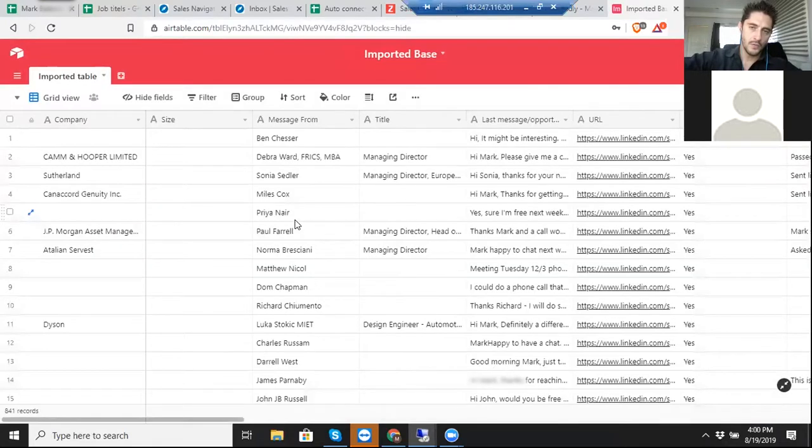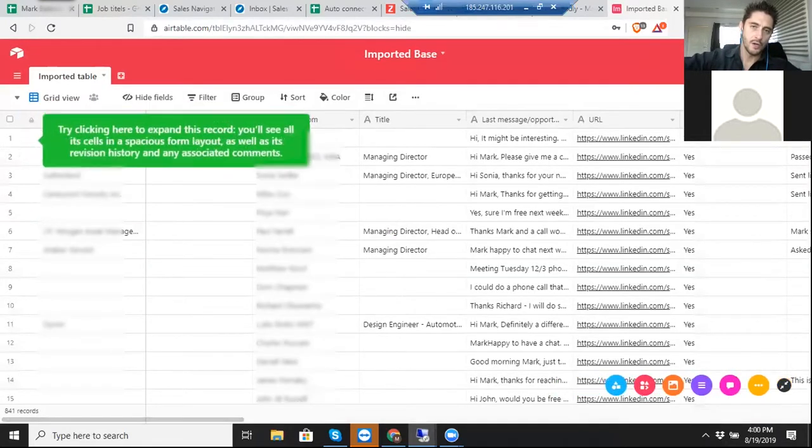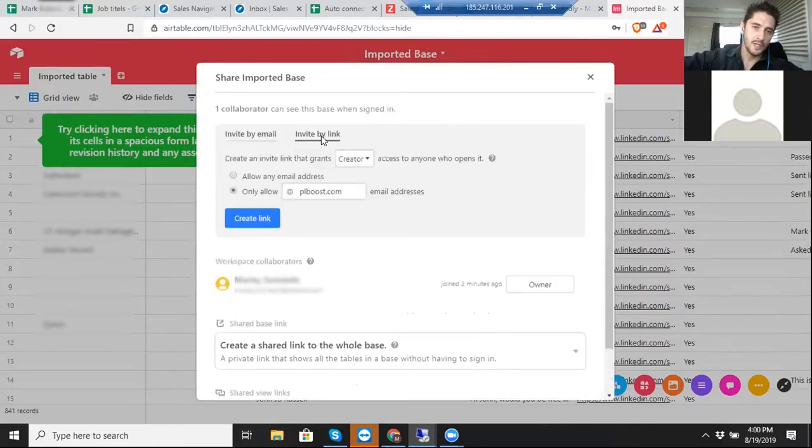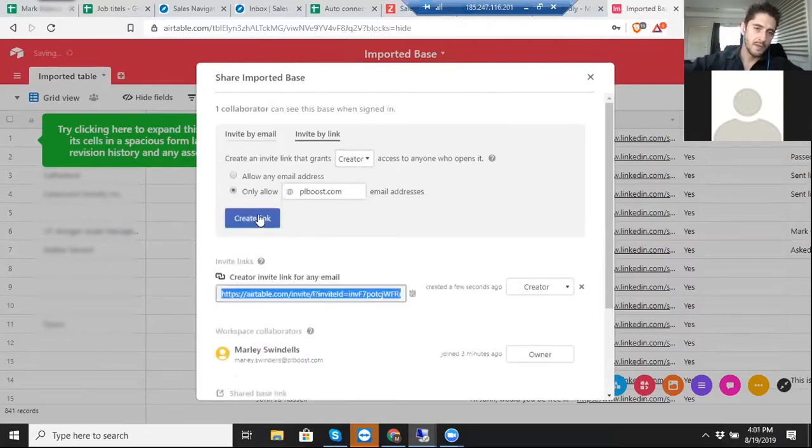and go up to the right-hand corner where it says share, and see where it says invite by link. Click that up top. There you go, and just send. Yeah, make it creator. Don't say allow any email address. Create link, and send me that link real quick on Zoom, please.